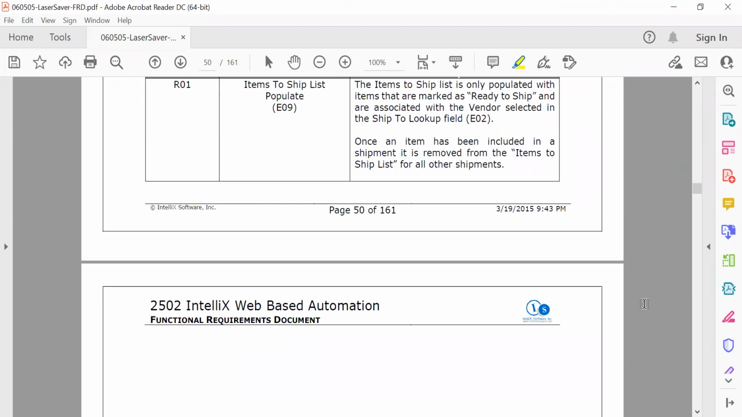So here in this list, it says the items to ship list is only populated with the items that are marked as ready to ship, and are associated with the vendor selected in the ship to lookup field. Like first, when I will select a vendor. Yep. So if I have selected vendor 1, then only the items which are supposed to be sent to vendor 1 are supposed to be here in that list. Let's see here. Vendor selected in the ship to list. So looks like that is the case.